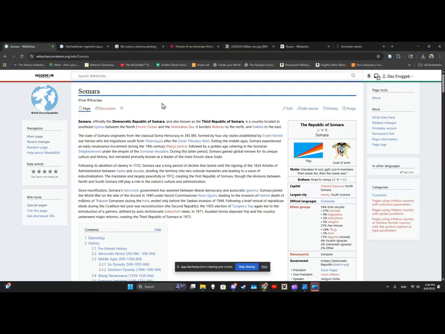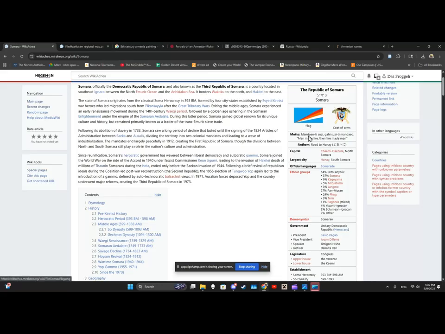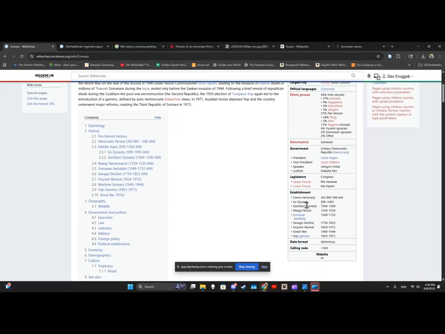So this is the country of Somara. It's a country in Southeast Ignica that I'm going to use as my example because it's in general a very well polished page. It's created by our very talented user Slippery, who is letting me use this as an example. As you can see, we have a very basic introduction to the country. We have a very detailed info box with lots of different links and information.